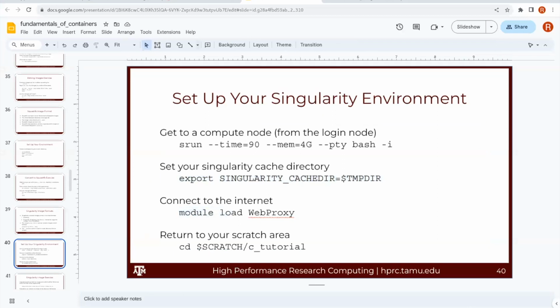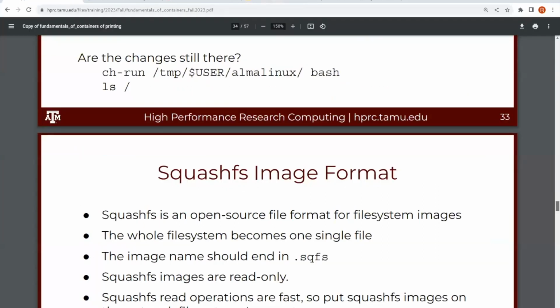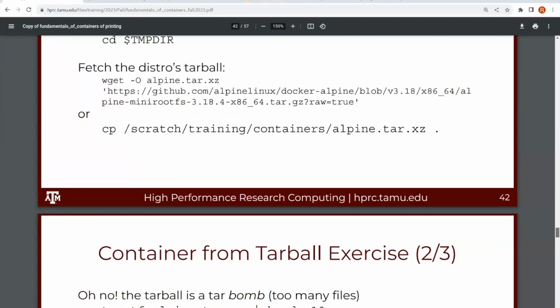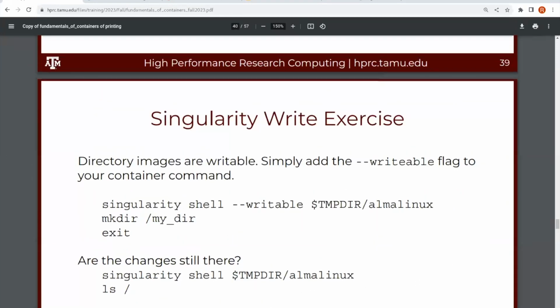Was everyone able to get onto a compute node and do these steps again? We are on page 40 in the PDF if you are using copy and paste, which I recommend for these because we're not really here to.